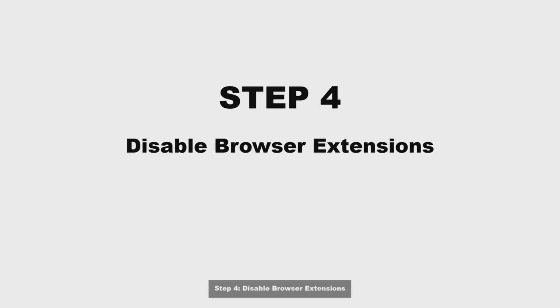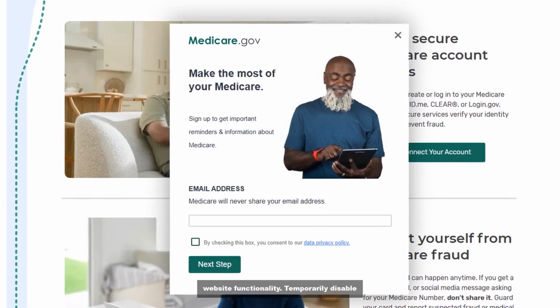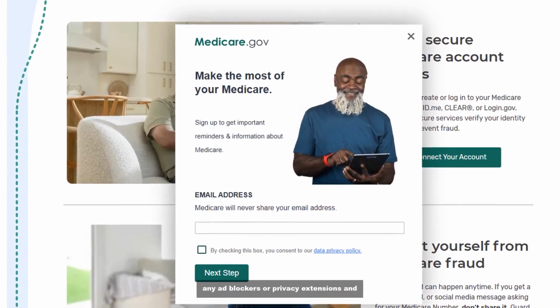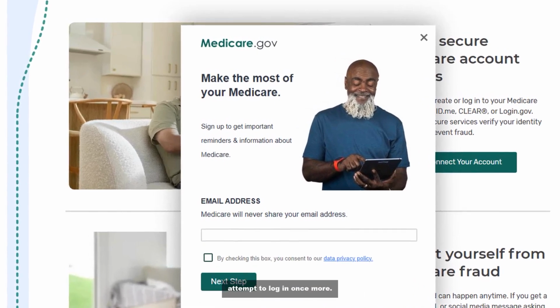Step 4. Disable browser extensions. Certain browser extensions can interfere with website functionality. Temporarily disable any ad blockers or privacy extensions and attempt to log in once more.